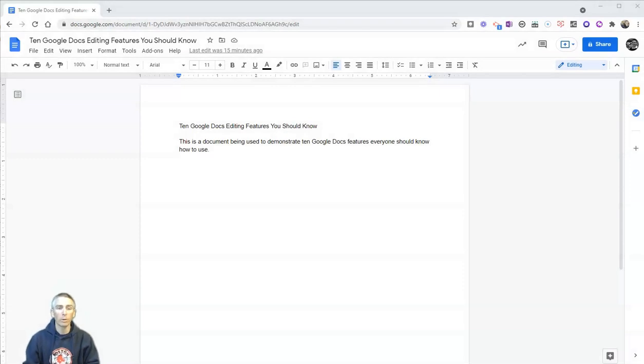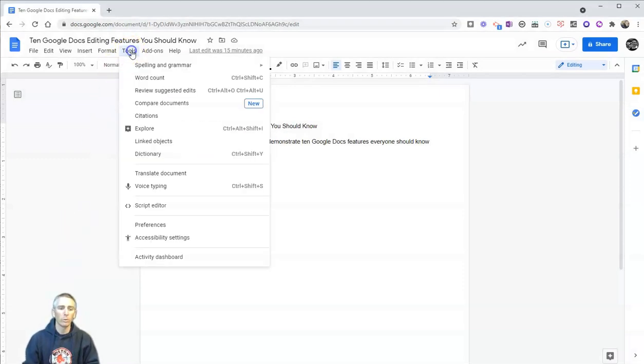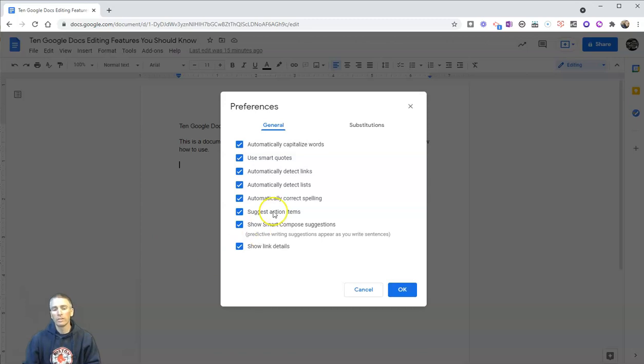And the first thing we're going to do is go into our Tools menu and check the preferences and set up Smart Compose. Smart Compose is that neat little feature that allows you to start typing and Google Docs will try to predict what you're going to write next. If it predicts it correctly, just hit your tab key to fill in the rest of the sentence. It's a time saver that I absolutely love.